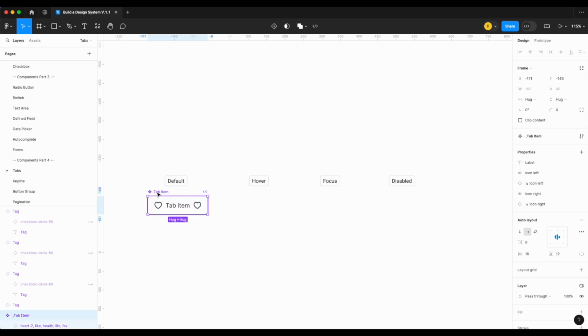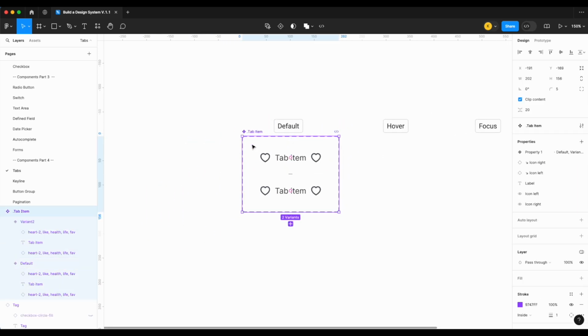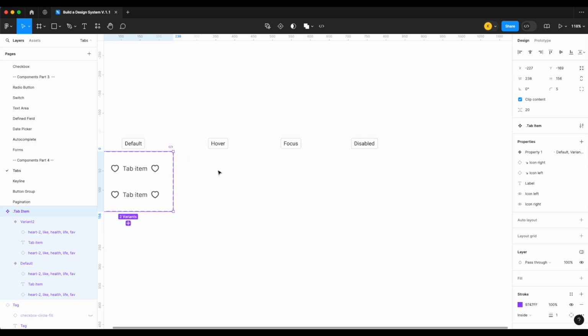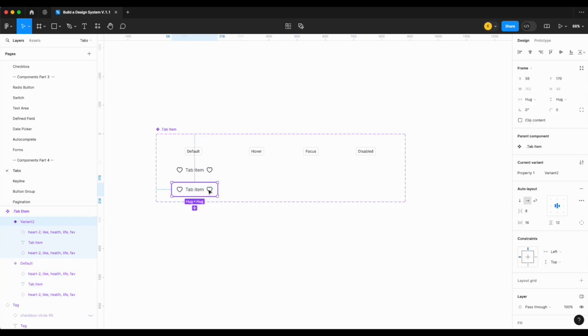Now that we have our tab item, let's go ahead and add some variants for our tab item. It's going to be a very similar structure to what we have done in the past. We're going to start off with our default, our hover, our focus, and our disabled here. So this here is going to be our status, that first property. This will be our default with the lowercase d. And then our second variant here is going to be our hover.